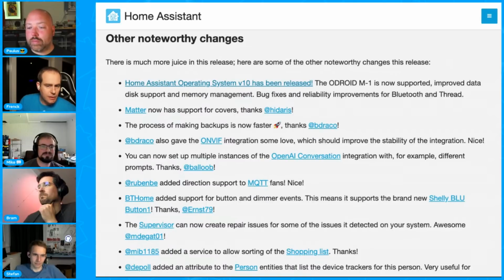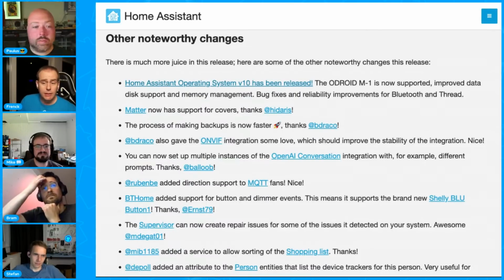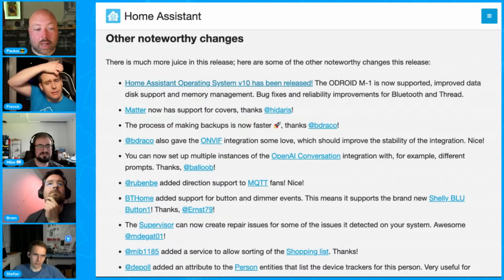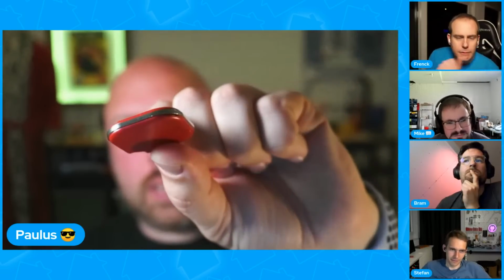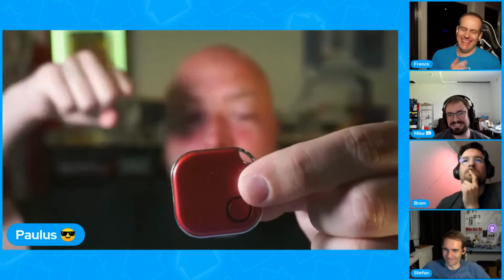What else? BTHome now supports button and dimmer events, including the new Shelly BLU Button 1. You have one of those, right? I have one right here. Let me just see. This is the new Shelly button. It's tiny. It has a button.